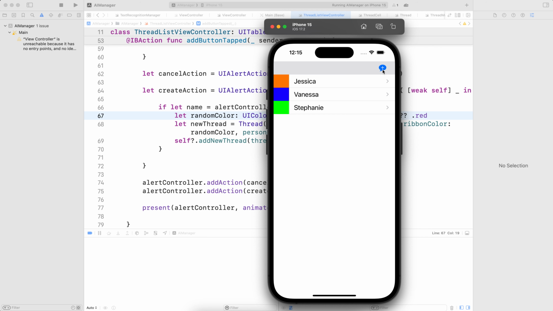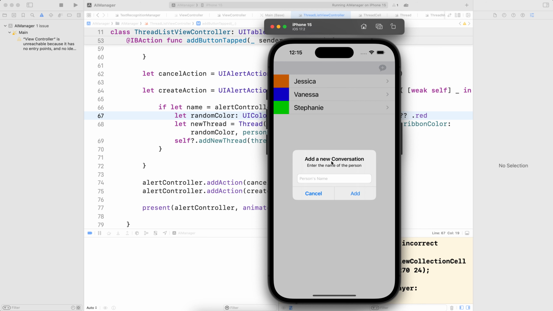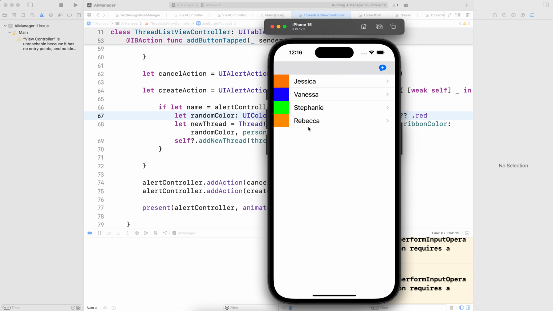And now let's click on the button. And there we go. It's adding a new conversation. Enter the name of the person, Rebecca, and click add. And check this out. Now we also have Rebecca. So you can keep on trying. And now let's call this one Brittany. Click on add. There we go. With a different color. As you can see, so far so good, right? Angela, another color. Well, the colors are very close. You know, we can work on a better algorithm to change the colors, but that's good enough.